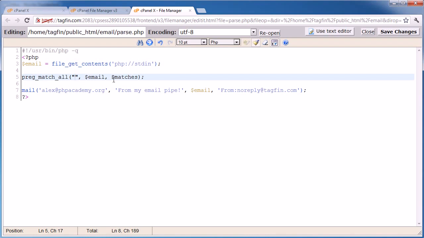So the regular expression is going to look like this. We're going to need 2 forward slashes. We're going to place an I modifier afterwards. That just means case insensitive.